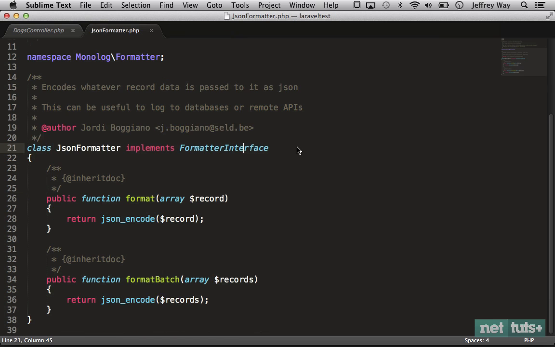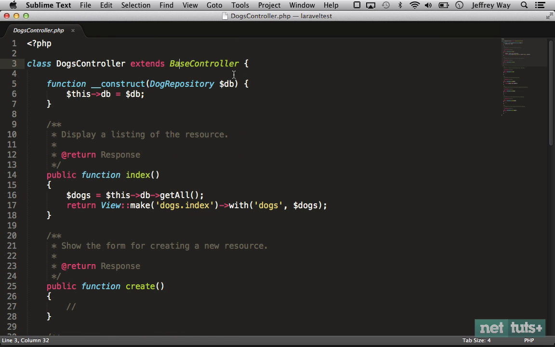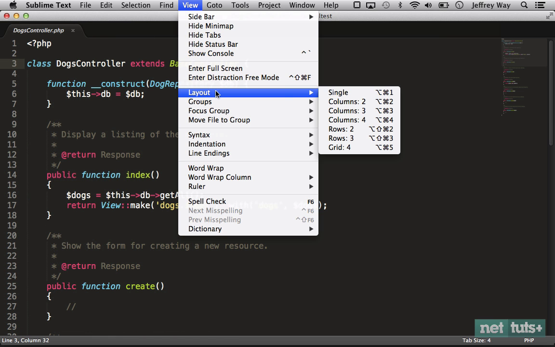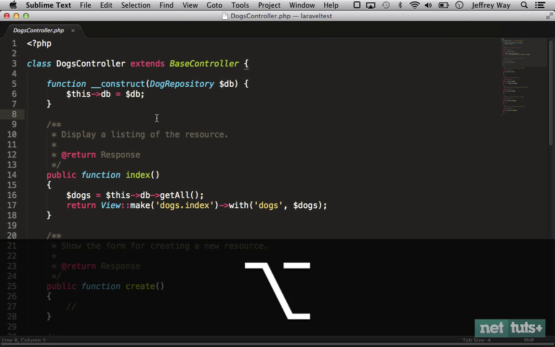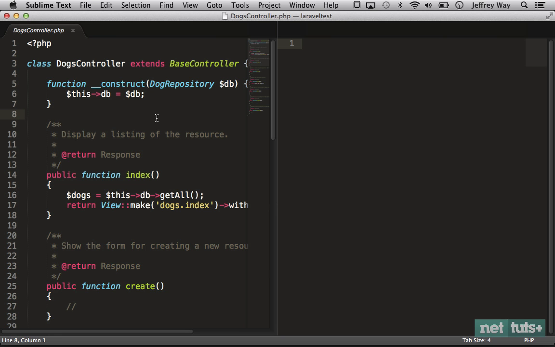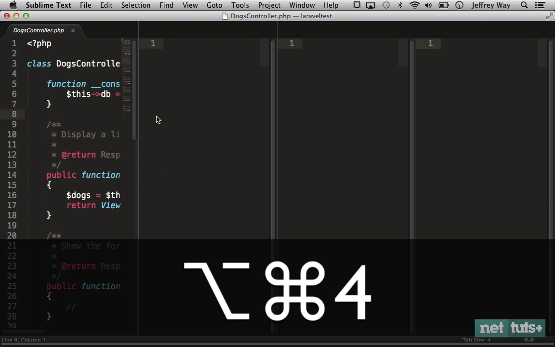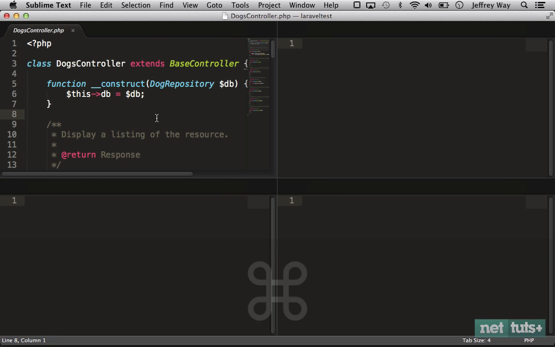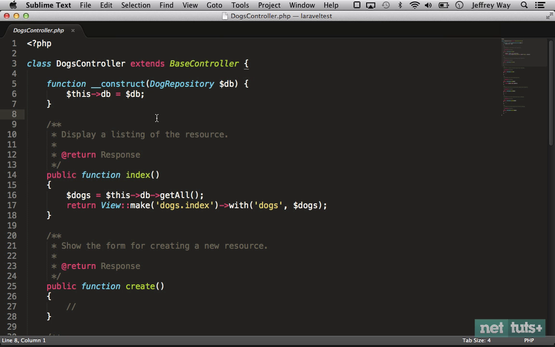Next, I'd like to show you about groups. You likely know that you can go to View, Layout, and you can create multiple columns. And on the Mac, I can use a combination of Option, Command 1, 2, 3, and 4. So if I hit Option, Command 2, now I have two panes, 3, 4, and 5 to create a grid. If I want to go back to a single one, I can press Command Option 1. This is all very normal stuff.